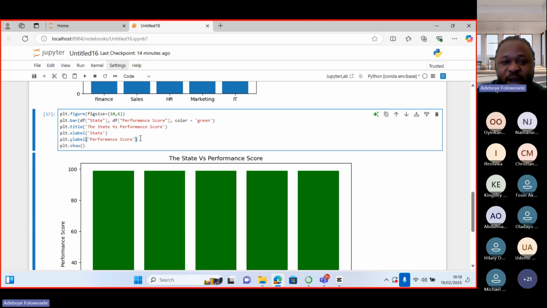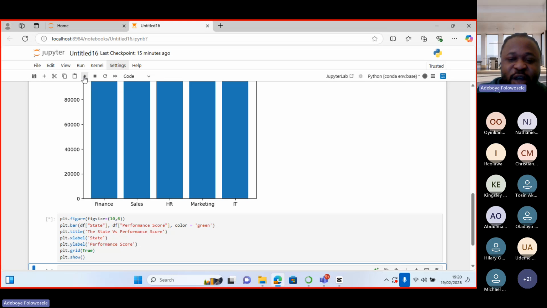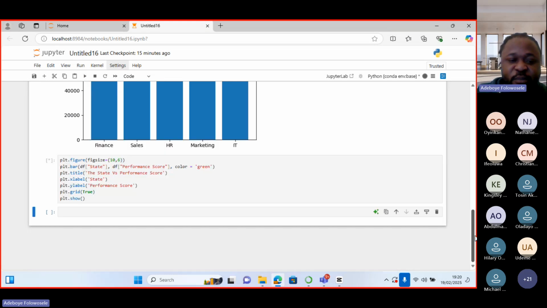What do I mean by grid? If you open a Microsoft Excel sheet, you will discover that there are some lines. That is what we mean by grid. So I will say plt.grid, then True. What this does is that it will introduce grid lines so that you can easily know the difference between both.